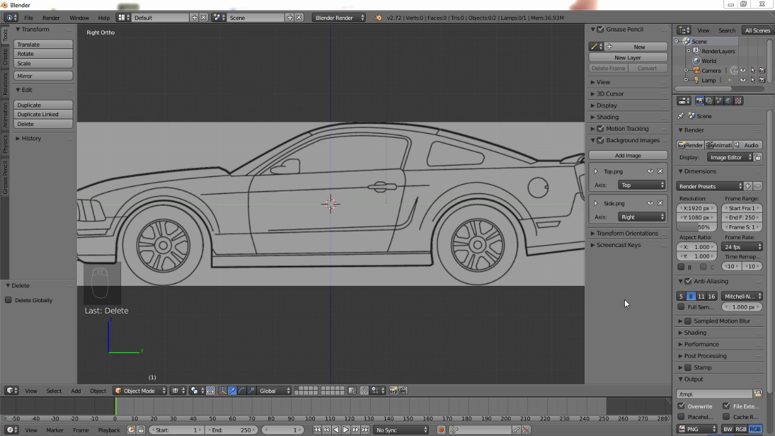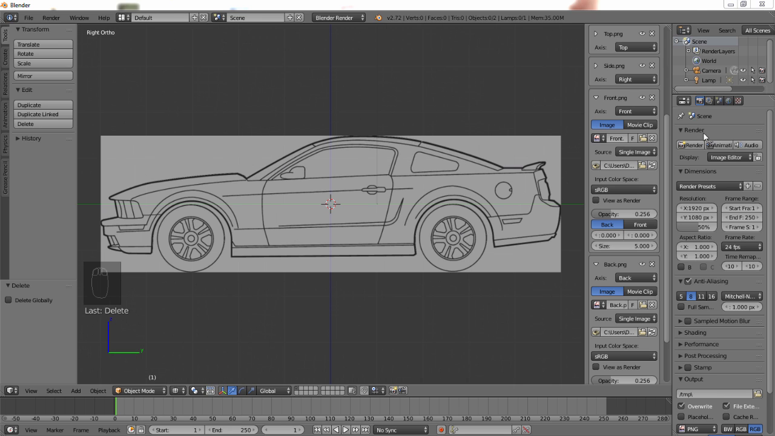I'll continue adding the images now until we have the front and back aligned to their own respective axis. As you can see now, we have our front and back views added in addition to our top and side. I like to order it in order of how often I use the image. I use the top and side views the most often, followed by the front view, and I usually do the back of the car last, so I leave that at the very bottom.